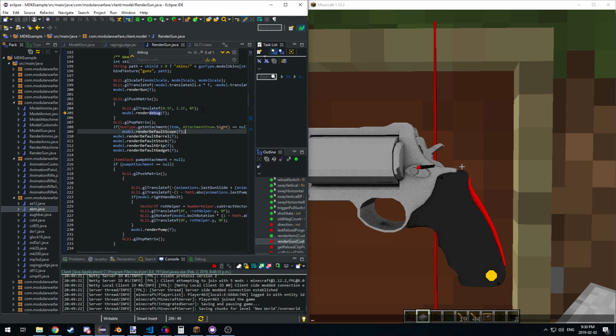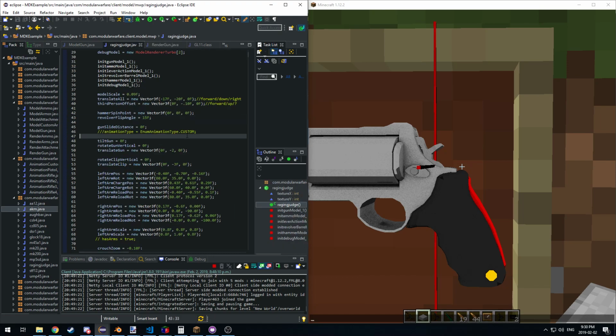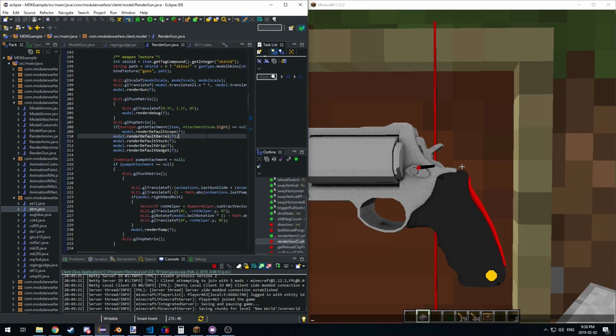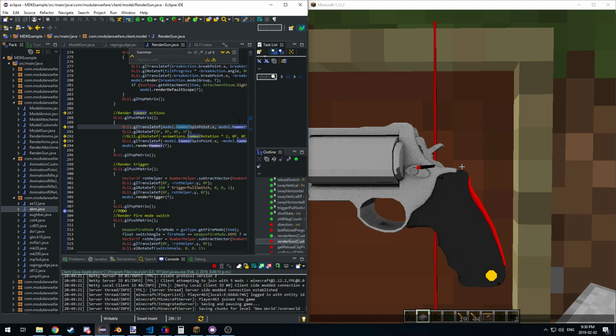So now that I've set that with the visual aid, that is the rotation point, so I'll go here and set the hammer spin point, just like that. And then I'll come back here, go to the hammer. Just again, this is just for testing purposes. I have this set up like this.